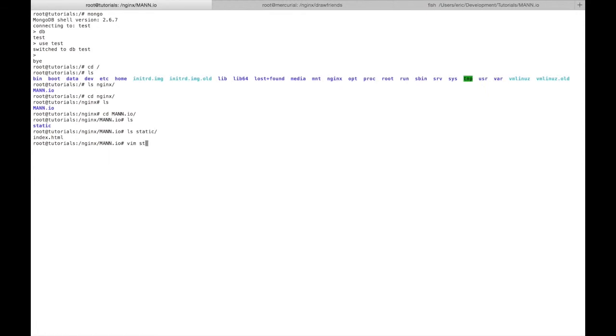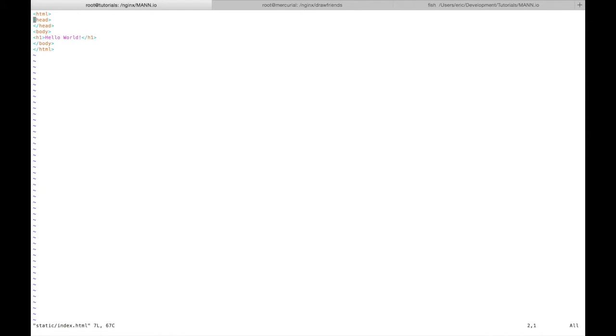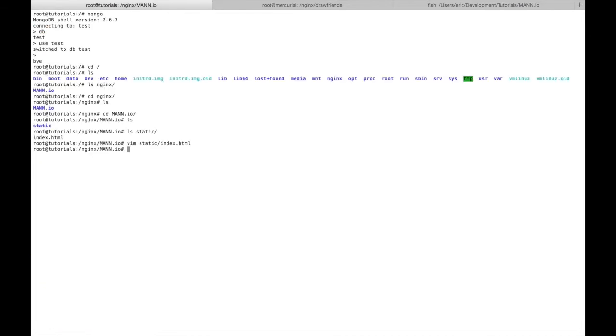So I suggest you create a folder called static inside a man.io folder, and then inside that folder, make an index file. If you look at it, it's extremely simple. It's just HTML, empty head, and a body with a header that says hello world. But you can write whatever you want. We're obviously going to be upgrading that later.